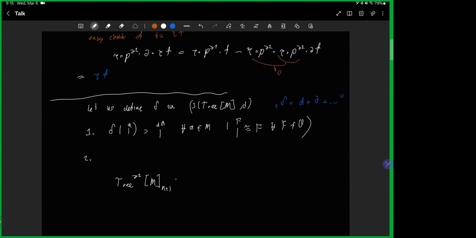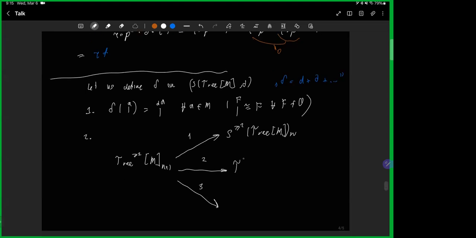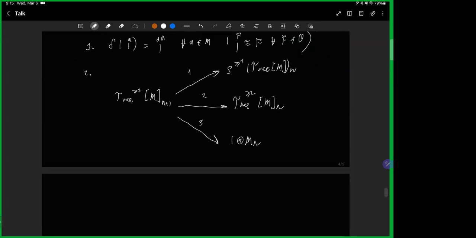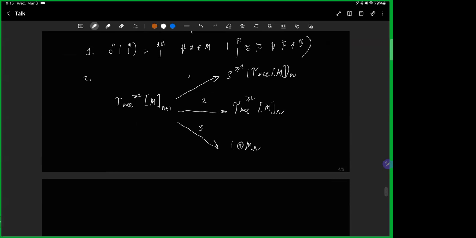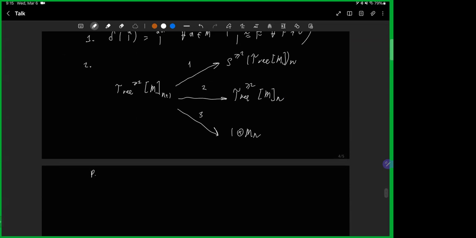So 1, 2, 3. One would be a component to the forest, and there will be a component again to the non-trivial trees with at least 2 leaves. And there would be a component into the trivial trees. So I also need here 3 projections, P1, P2, P3.